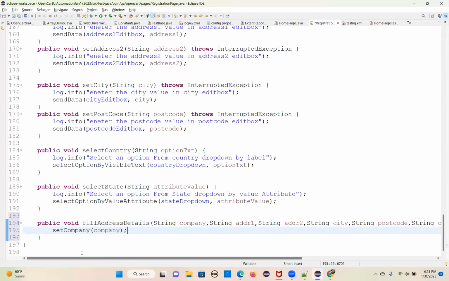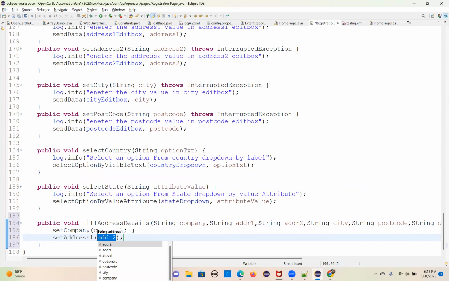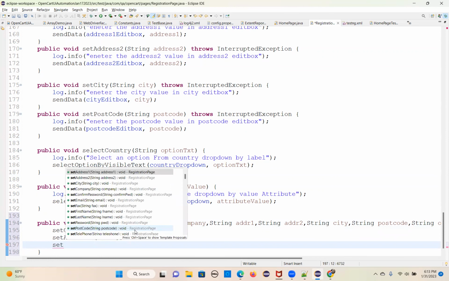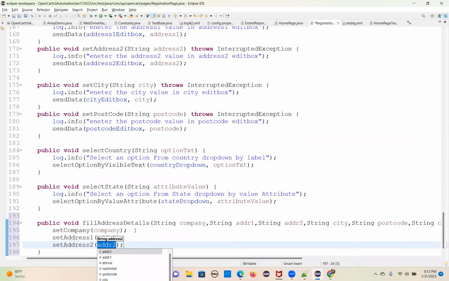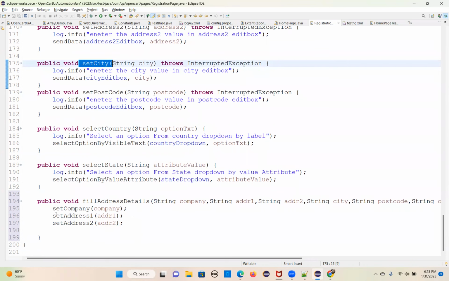That's it. So next, set address one, right? So you give address one. So this is the practice also, how to call the methods, a parameterized method inside another method. That's going to be a big practice for you. A lot of people don't know this, how to call one method inside another already existing method. Many people are not aware of this. So it's going to be best practice.